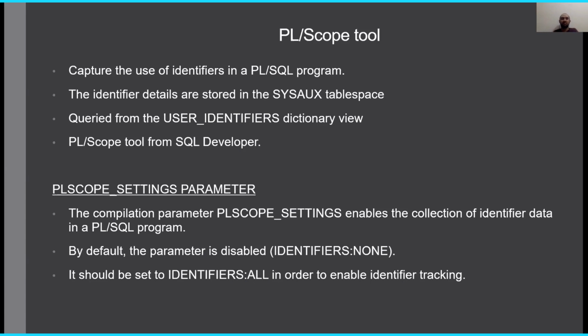It's more of the information about the stored procedure itself. Where is the code? What kind of data? What is the namespace you have? All those things are stored in SYSAUX. So you have to have the SYSAUX tablespace for this. By default, I think all Oracle databases come with this, so you don't need to worry. You can run PL/Scope from SQL Developer. That's the beauty. So you get information on the user identifiers.